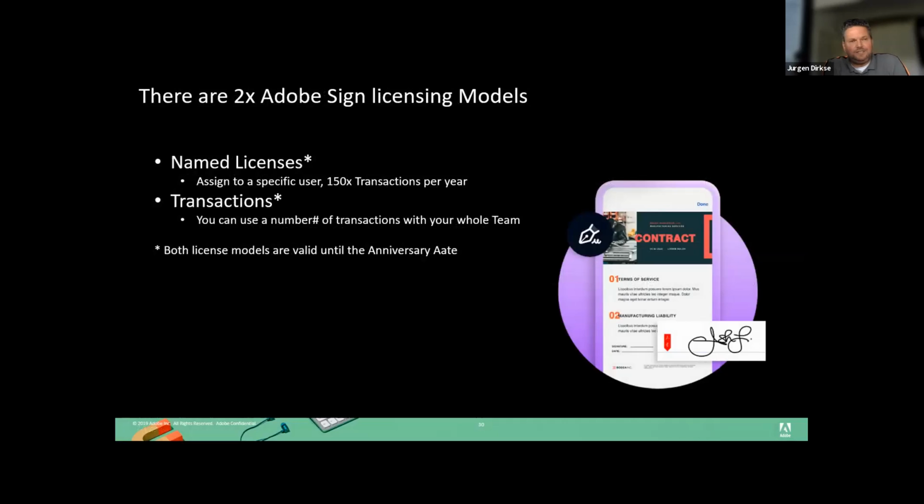So what kind of license models are there for Adobe Sign? That's actually named license and transactions. So what is the definition of a named license? A named license works the same way as you do business for Adobe now with Creative Cloud, Acrobat, or any other product available in the environment. You need to assign it from the admin console to an end user. And when the user accepts it, then they have access to the product.